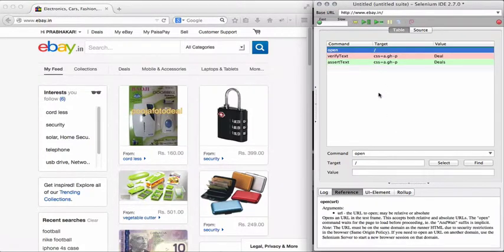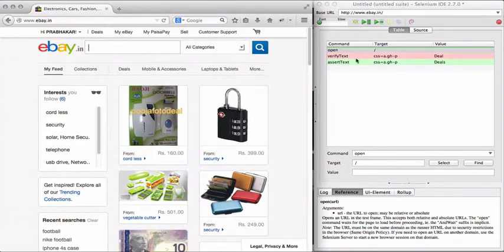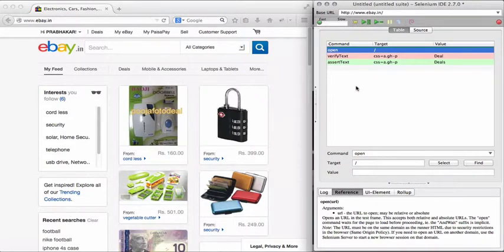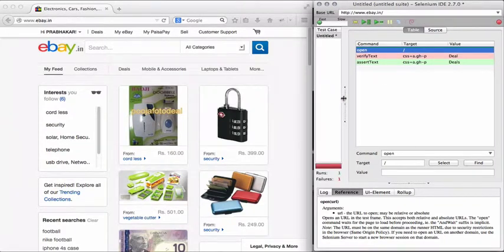See, this verify text, even though it has failed, as shown by the change in color, still the next command has continued. So basically the difference between verify and assert is that verify verifies the test condition, and if it fails, it will show that it has failed. It will show the failures here, but still it will continue the further commands.